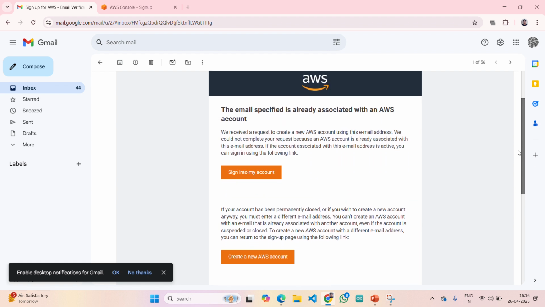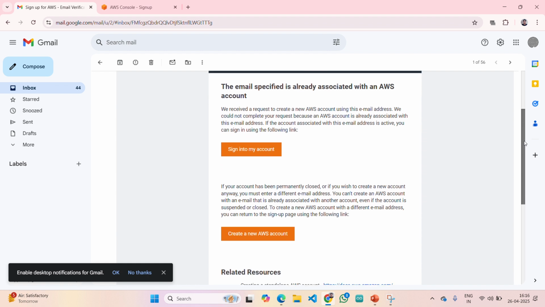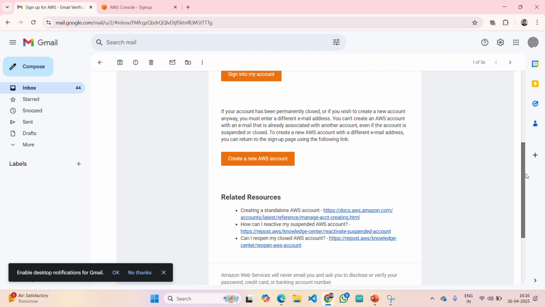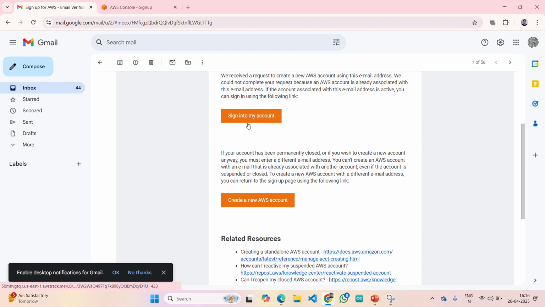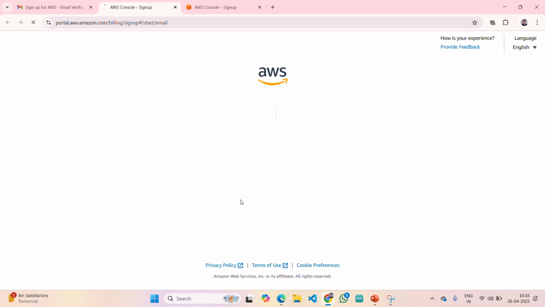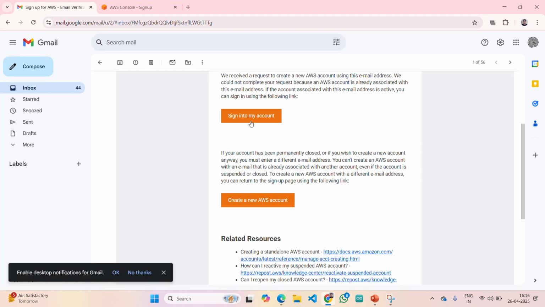Here you have two options. This email specified is already associated with an AWS account. If it is not associated, you need to choose create a new AWS account, or else you can choose sign in to my account. So first let me try with create a new AWS account. Since it is already existing, I need to click on sign in to my account.